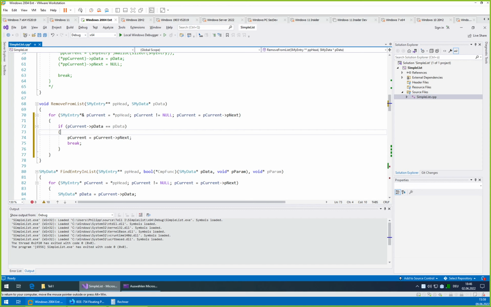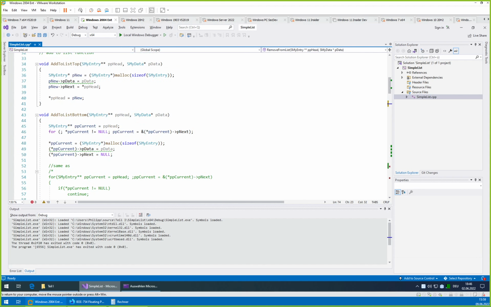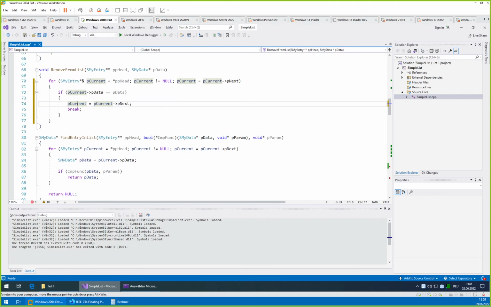That could be as simple as that, because we have here a reference, so we can change current. We check whether current data is what we want it to be. If it is, then the current element will be removed. We need to delete current as such. Where did we create it? Did we use new? Did we use malloc? We used malloc, so we need to free that. So we need a copy of that.